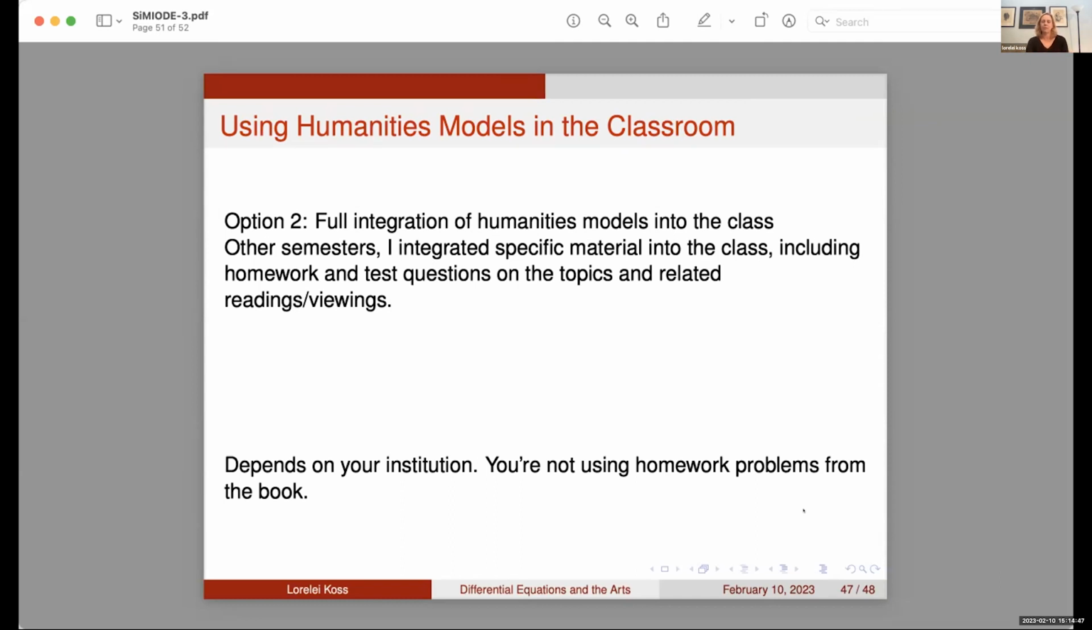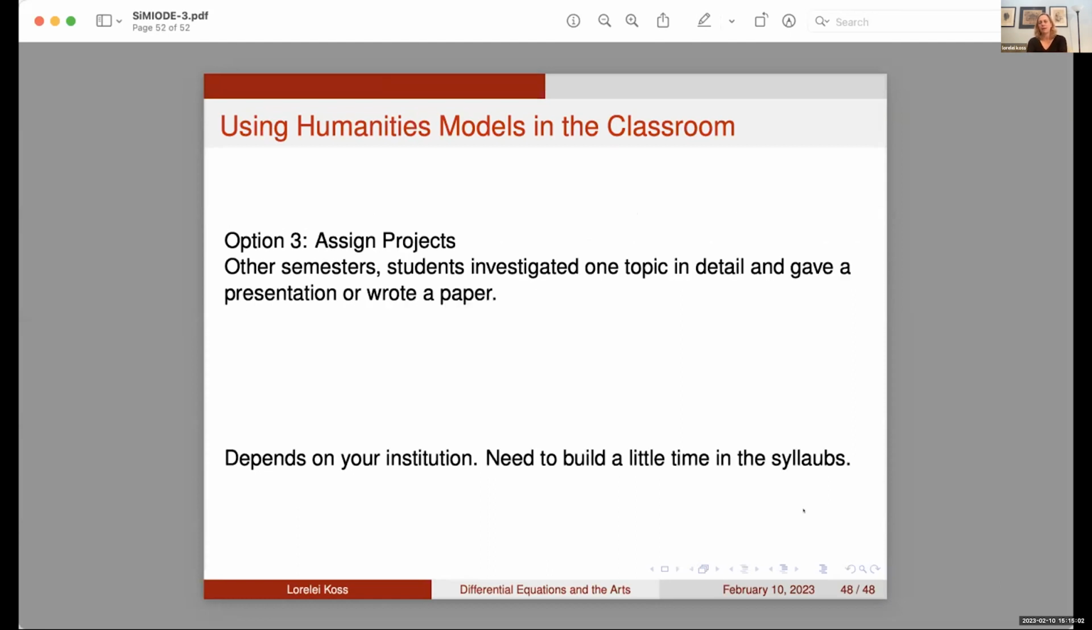The other thing that's tricky about this is you can't just use the homework problems from the book because these examples are not in the book. And so you have to do a lot of work to come up with good homework problems and get them to the students. And the other thing that I've done that has also worked really well is assign projects.